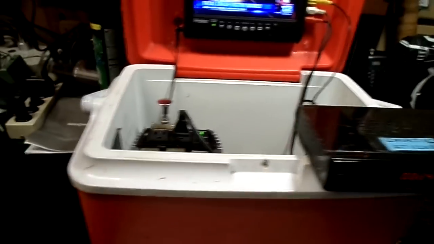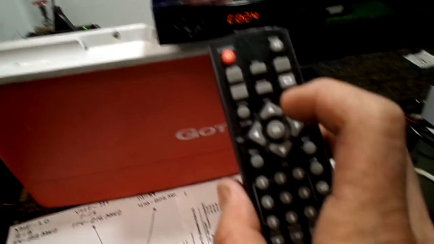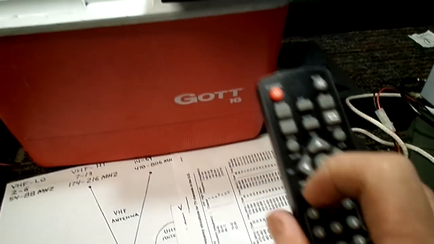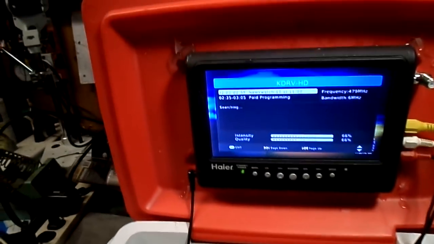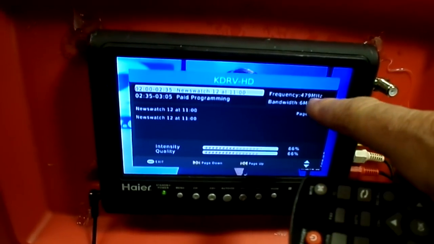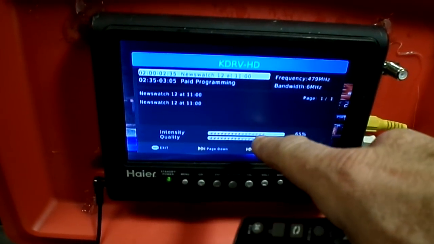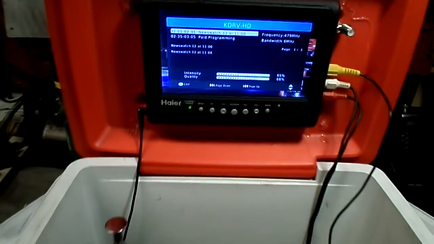It's got a built-in signal meter. So if you push the info button on the remote here, you might notice that it gives you an indication of the frequency that you're picking up rather than just the virtual channel number. And it gives you a little signal meter here so you can actually see the signal strength.